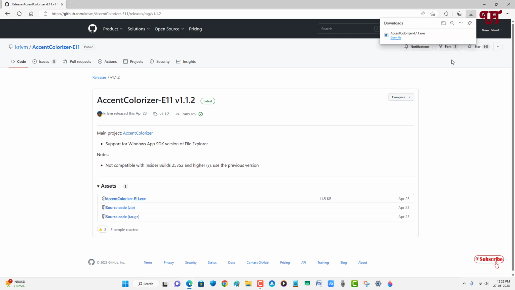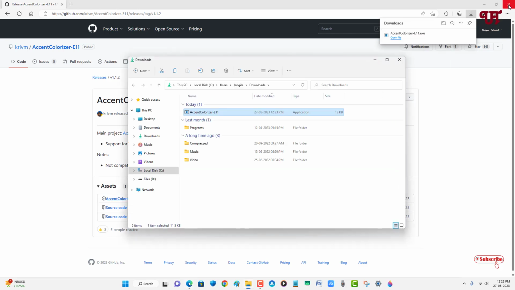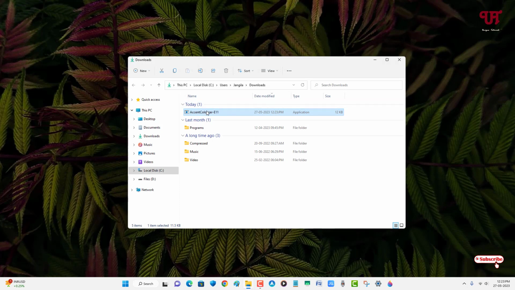So finally the file has been downloaded. Let me go to the folder where it has been downloaded and let me close this web browser. Just double left click it to run this software installer. Now it will run in the background. Now you can minimize this.